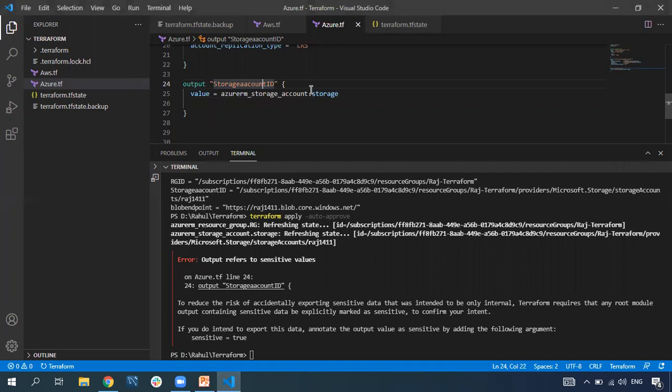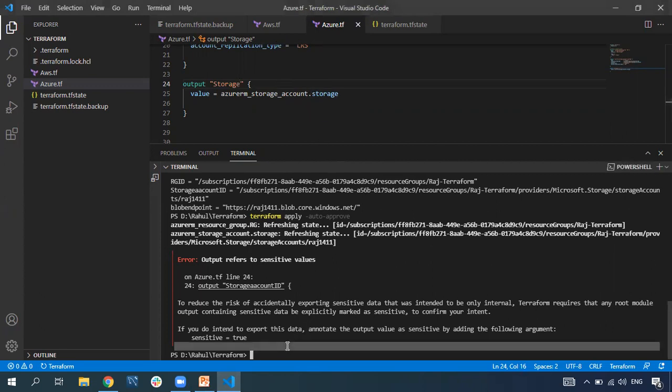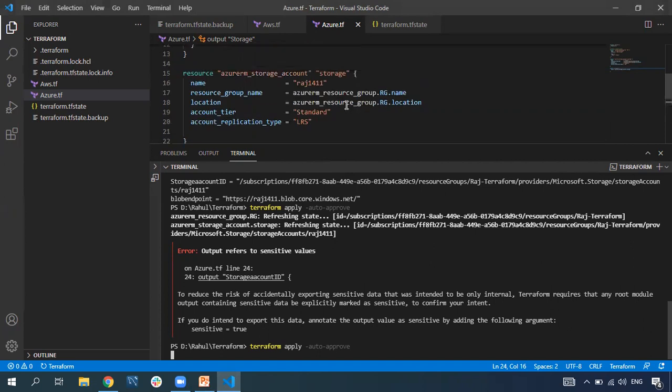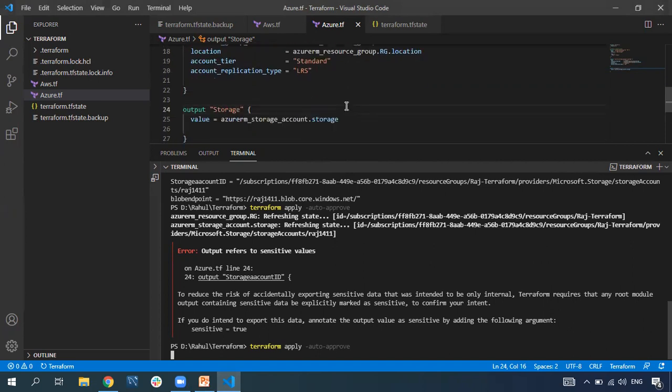I think it is fine. Make it as storage. Let's make it as storage. And we'll see how it is giving us the outputs. Just hold on for a moment.